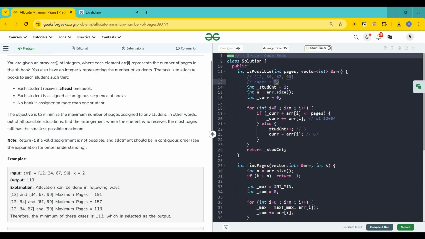Now suppose, let's just take another example. If we have 113 pages, then student count is 1. Okay, and in here basically this part will be the same, but here the number of pages has changed. So we can now assign 67 to this student. Now we cannot assign 90. So the student count will stay at 2, because for the second student we can assign the fourth book, and for the first student, these three books will work.